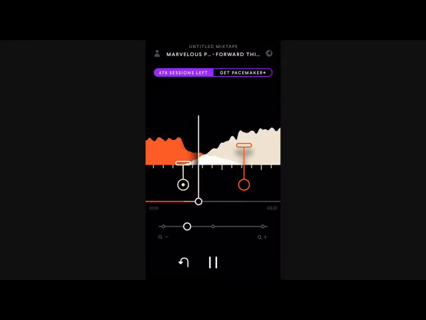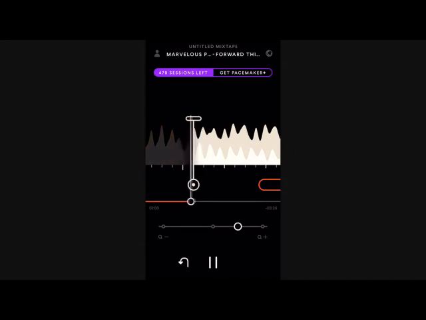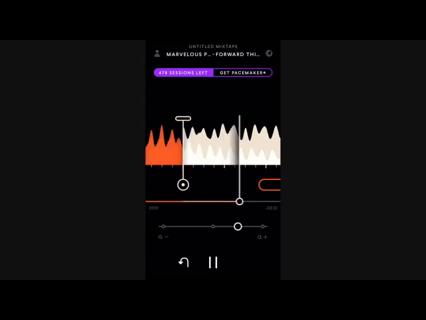At the top of the screen, it may show that you have a number of sessions left. When you downloaded Pacemaker, you will have been given a number of these free studio sessions automatically. If you would like to continue using the studio but have run out of the free Pacemaker sessions, then you will need to get Pacemaker Plus. For more information about Pacemaker Plus, click the Get Pacemaker Plus button at the top of the screen.